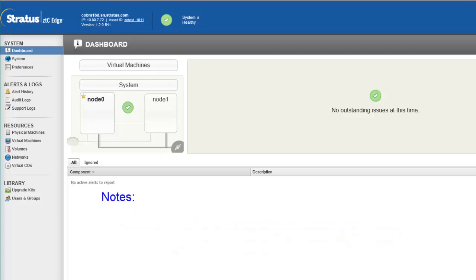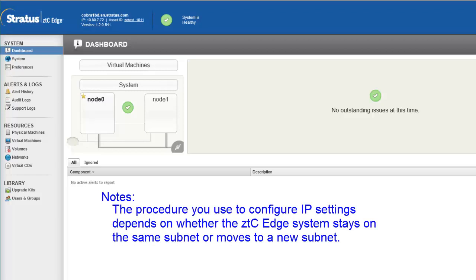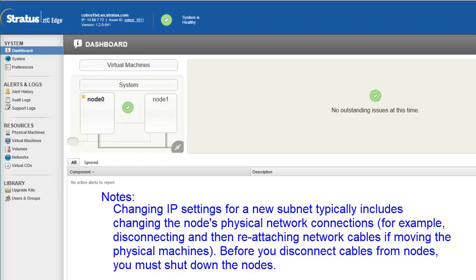And finally, some notes. The procedure you use to configure IP settings depends on whether the ZTC Edge system stays on the same subnet or moves to a new subnet. Changing IP settings for a new subnet typically includes changing the node's physical network connections. For example, disconnecting and then reattaching network cables if moving the physical machines. Before you disconnect cables from nodes, you must shut down the nodes.